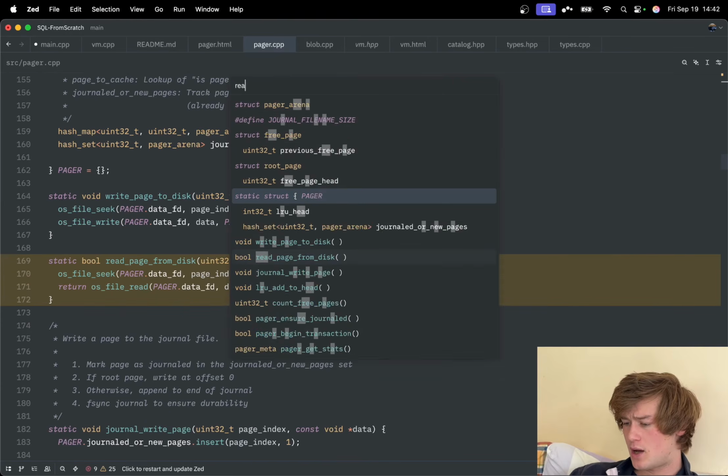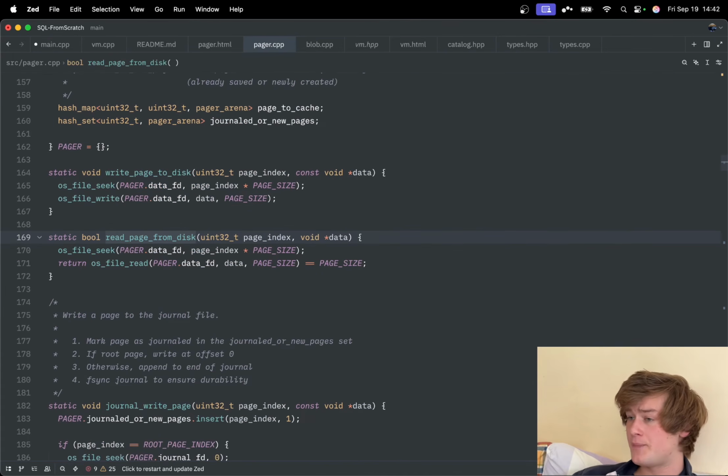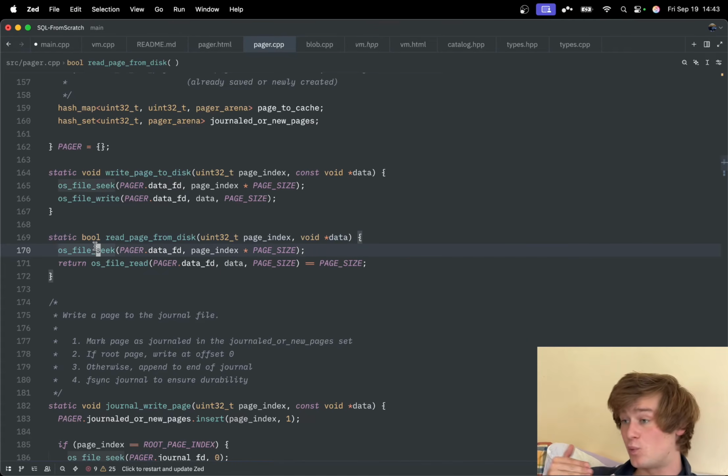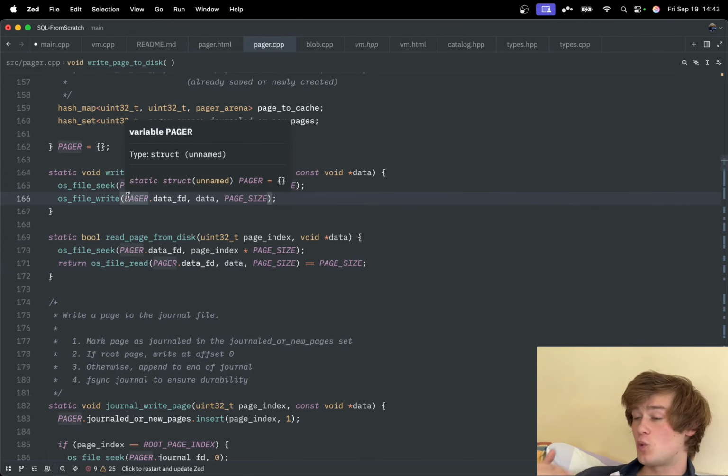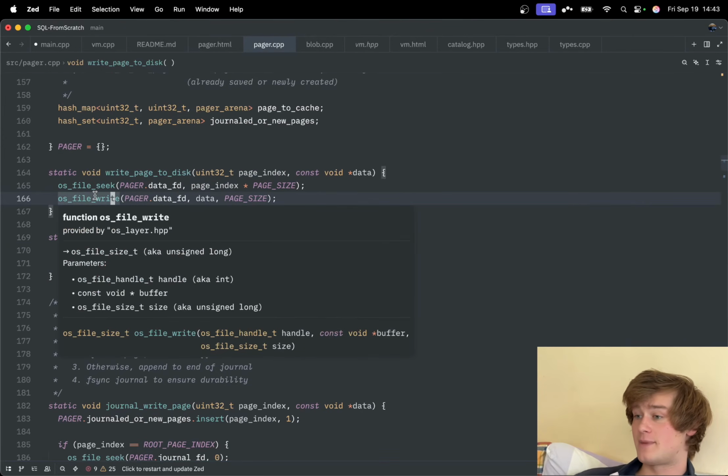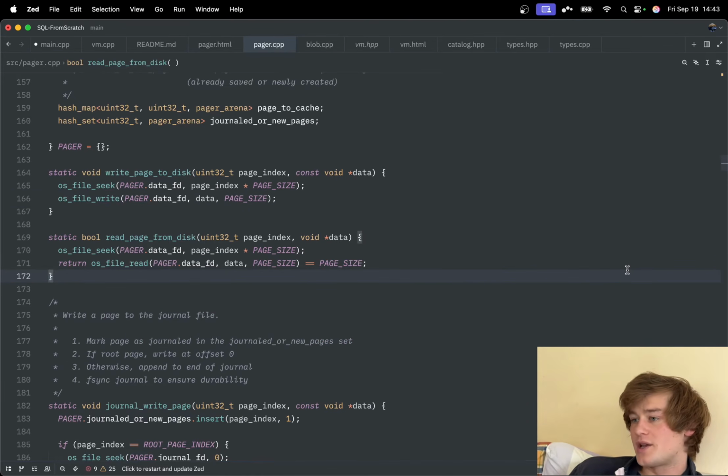So in our pager, instead of just doing our regular file seek and file read, we say, okay, we'll read this page. Here's the page index, here's the data you're going to read that into. And so we seek to that position of the file, and then we read that amount of data. Similarly with write, we seek to that position, we write that amount of data. And that's a simple pager right there. And then the layers above it will have that abstraction of the file system. They just need to think about what index is the page I want.